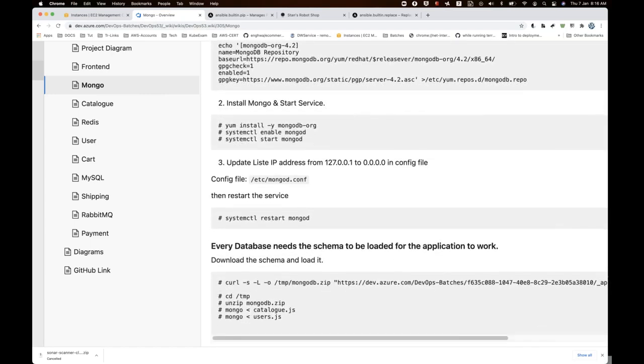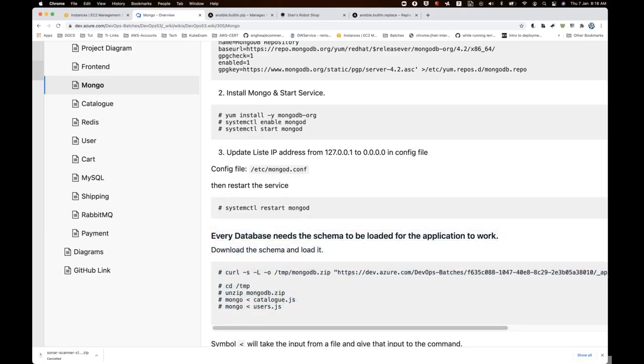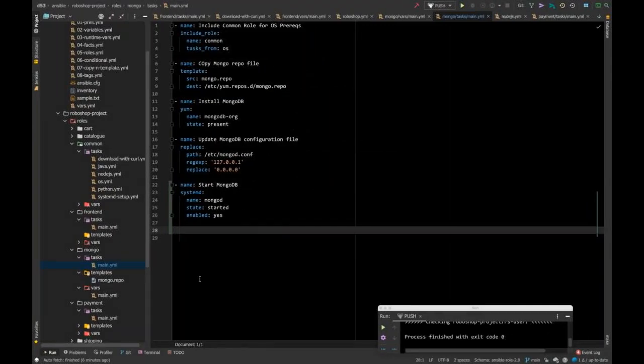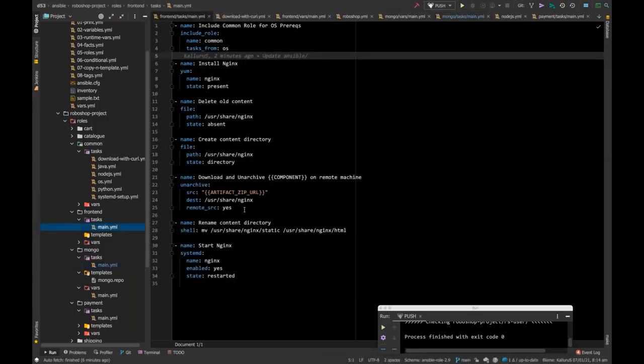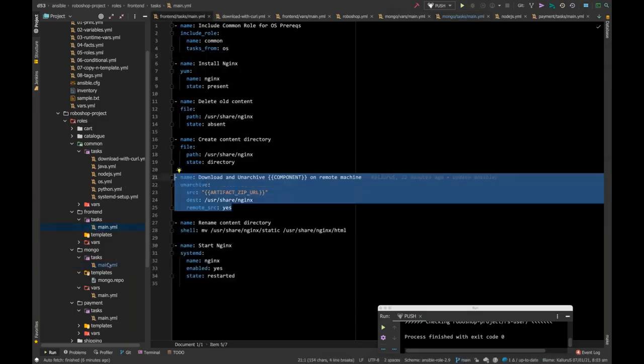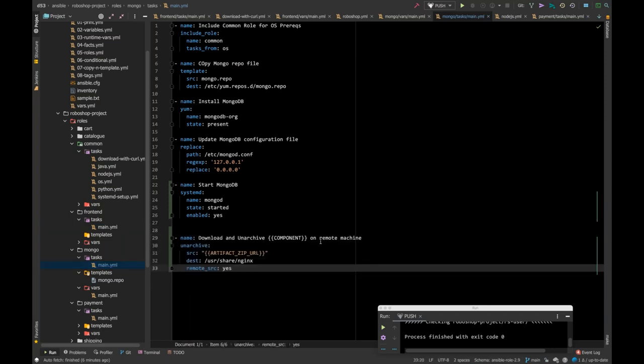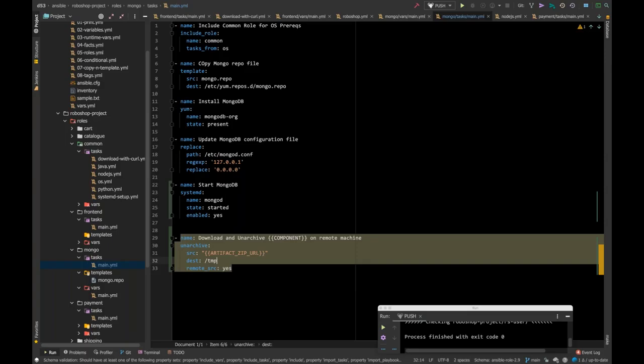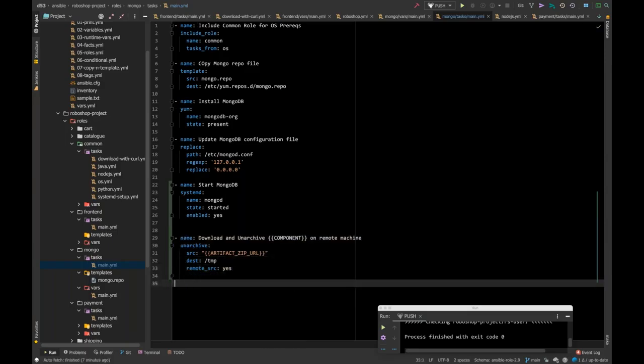Okay, done. And after that, you need to download the artifact, and then you need to load the schema. So how do I download and extract it? Okay, so for the front end, how did I do it? This is what we will do: download another file, component on remote system. All right, and src is actually the artifact URL, and the location is actually going to be /tmp. Okay, so it just downloads and extracts there.